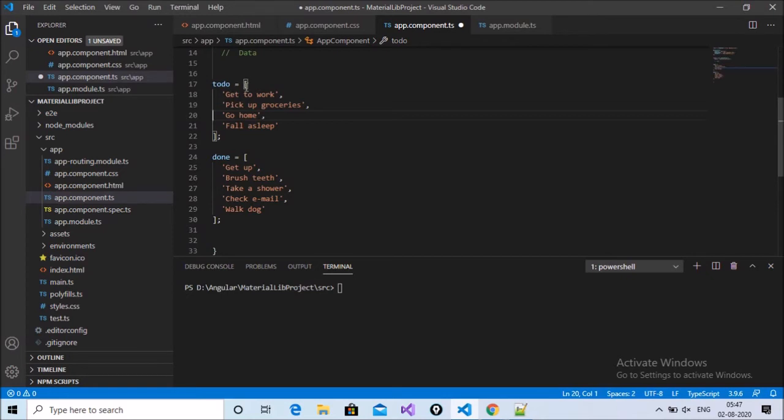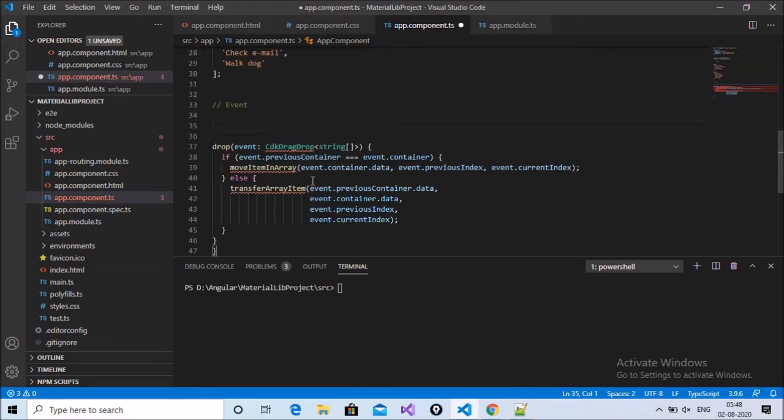You can see in this app.component.ts, in this component I bind the todo data and show it here, and inside the done list the done data is shown. That means two lists are showing, to do and done. The data is bound successfully. After that, we implement the drag and drop functionality here, and the drop event is called, with CDK drag and drop passed as a string. This is the drop event, and inside the drop event we pass CDK drag and drop.